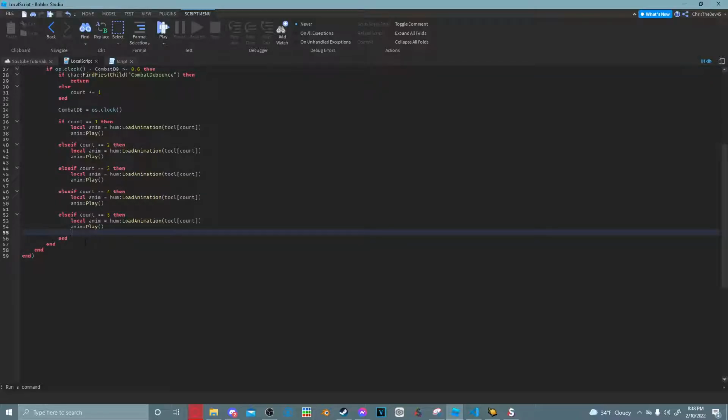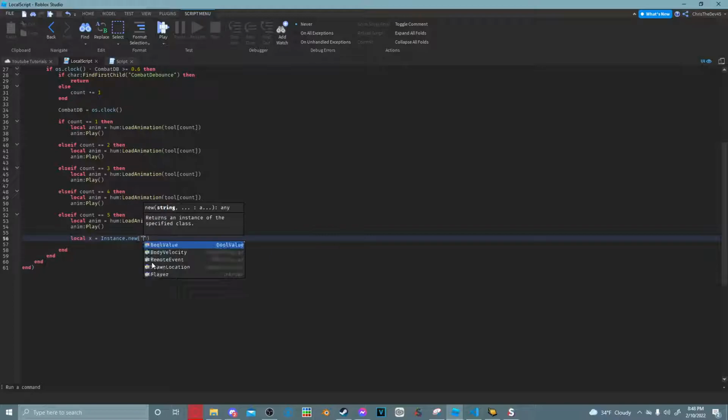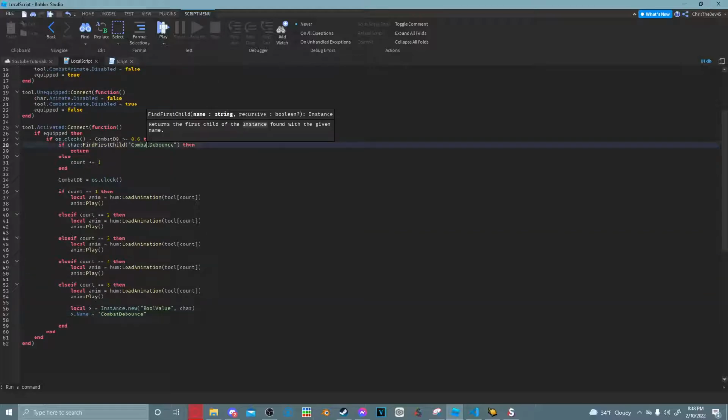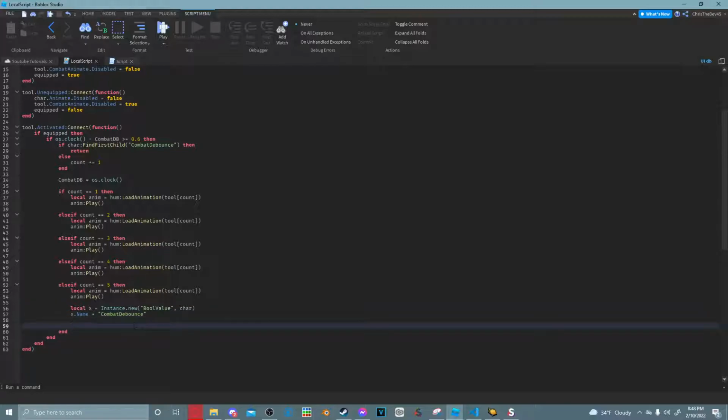reset the combos. So what we do is first of all we insert a combat debounce, so local x equals Instance.new BoolValue. Doesn't really matter if it's a boolean, an integer, a number, a vector 3. It doesn't matter, as long as it's named combat debounce. Exactly like it is up here. So just to be sure, I'll copy and paste it. Now, know what we do.